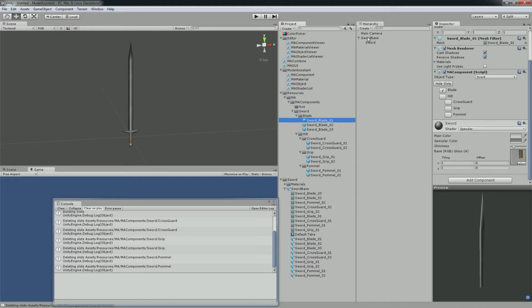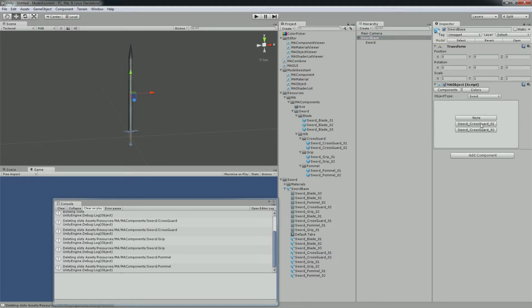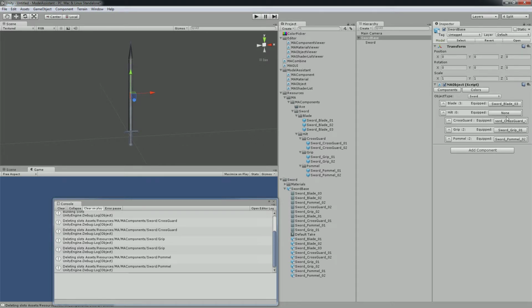So now when we come through here and we look at this, that information is gone because we've rebuilt it. So we can go through here, and we don't have anything in the hilt folder, anything usable, so there's none right now. But that just shows you how easy you can change up your slots and make new things.